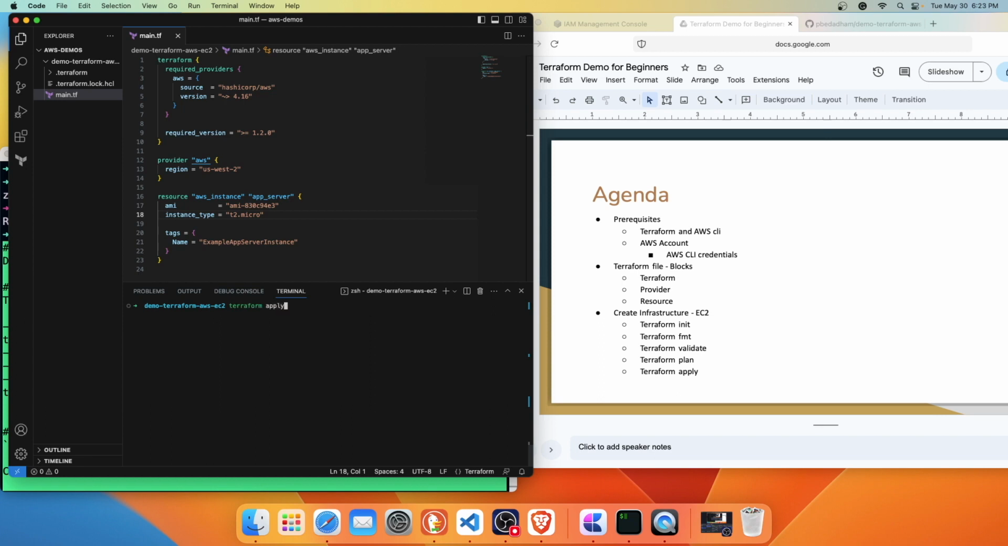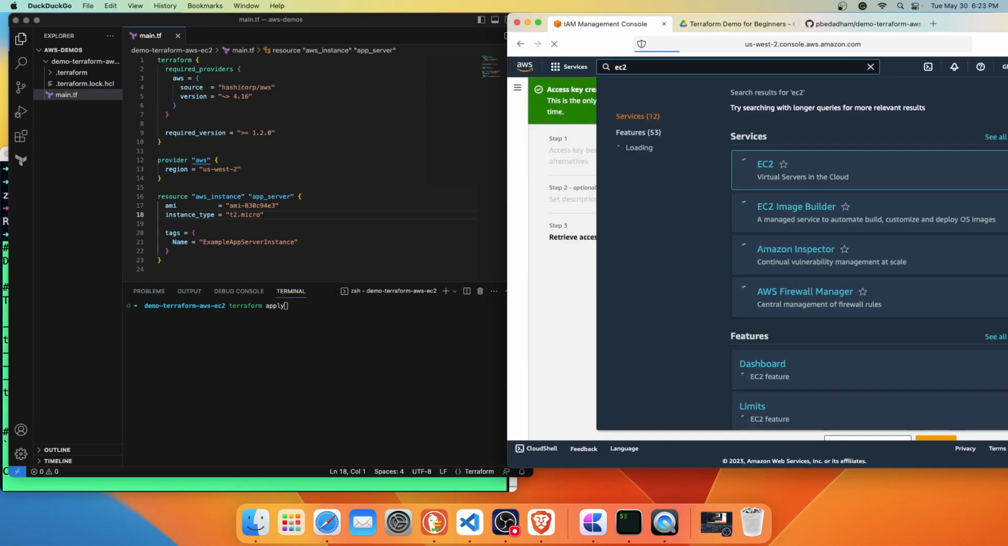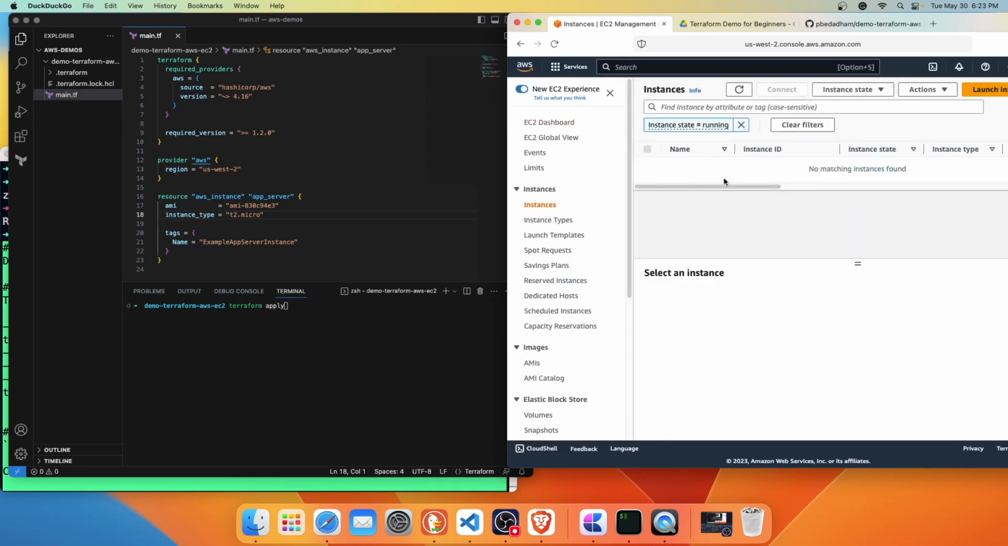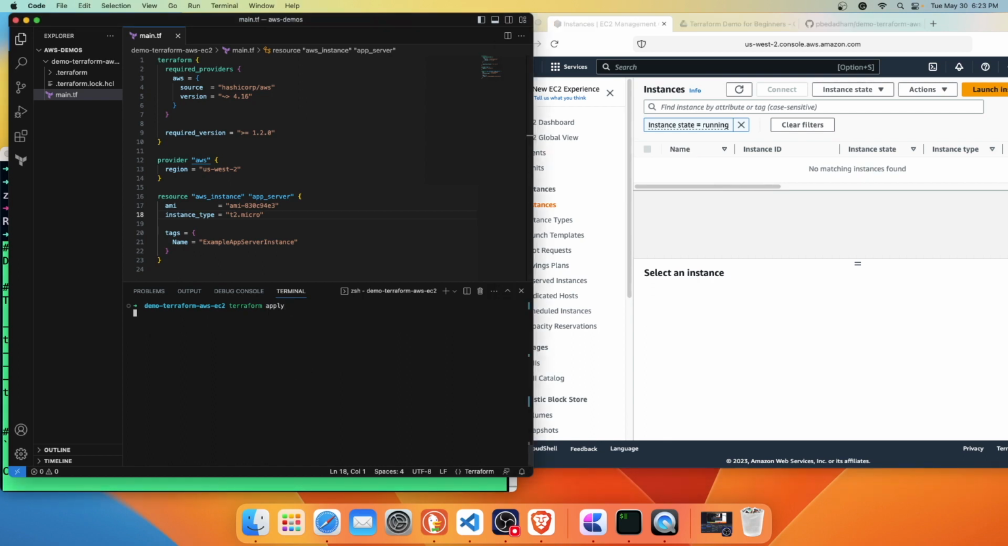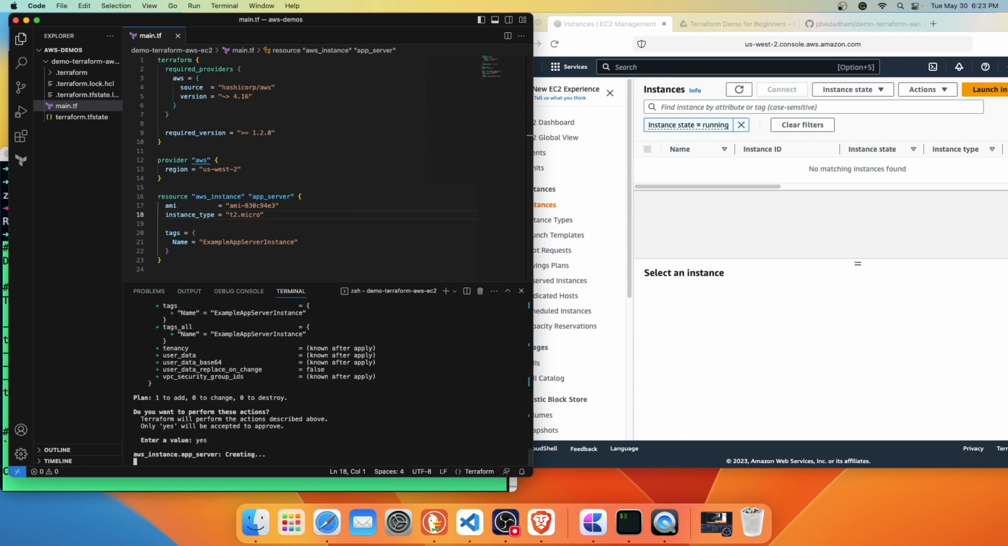Now this is the final command. Till now it was only initialization, formatting, validating, and plan. Nothing is done on the AWS side. Before I run this one, I want to go to AWS EC2 to make sure that there are no instances running here, and show you that there are none running. So now I run this command, terraform apply. It's asking for confirmation. You say yes.